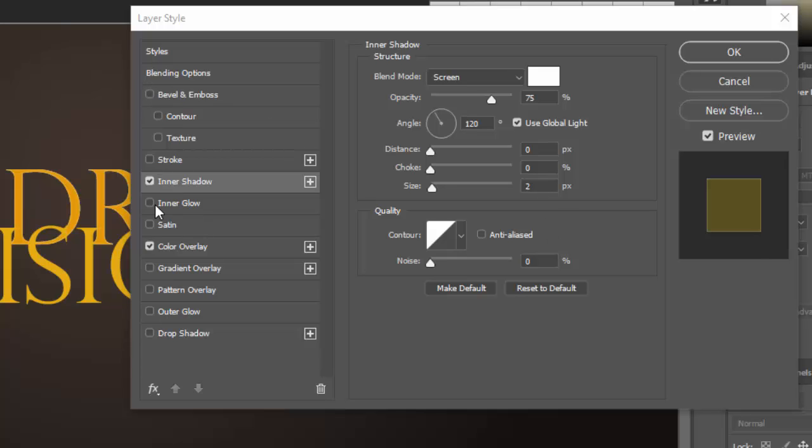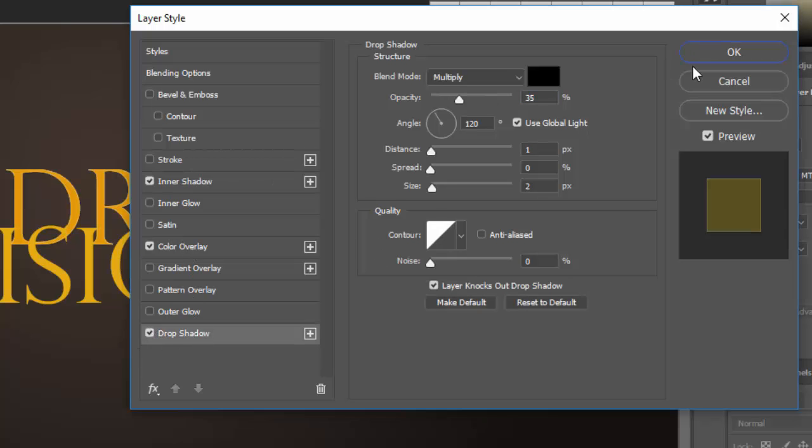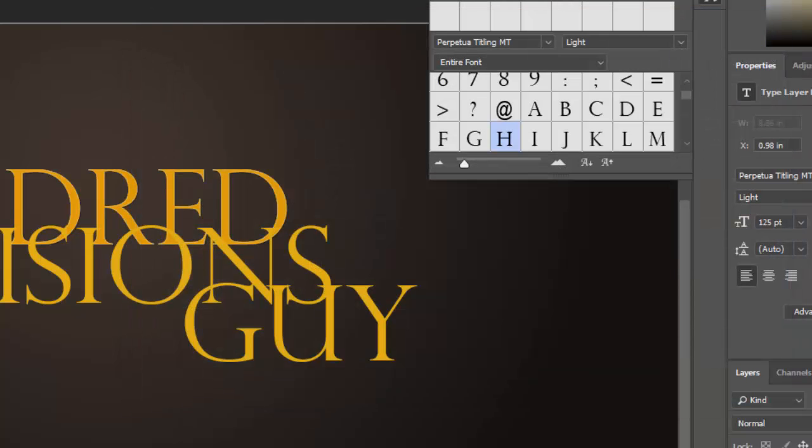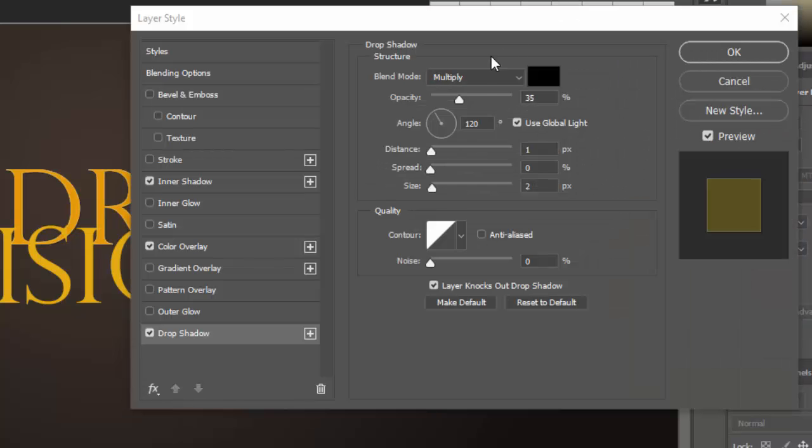So we go over here and we want to click drop shadow. We want to select it. And let's go ahead and set that now. So we're going to leave it at black. We're going to keep the blend mode at multiplied. This time we're going to change the opacity to 75%. And the angle is going to be 120. We're going to use global light. I'm going to set this to 1, 0, and 3 for size. And we're going to keep the contour as it is, a noise of 0%. We're going to use the layer knocks out drop shadow and click OK on there.